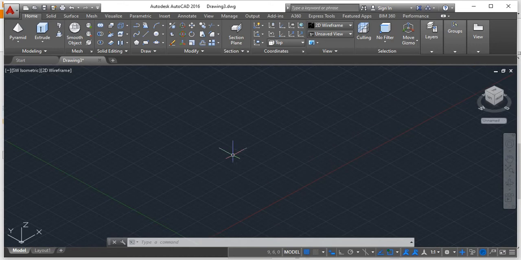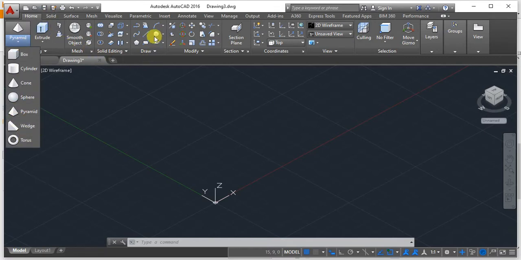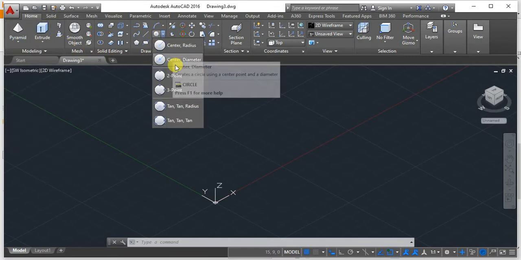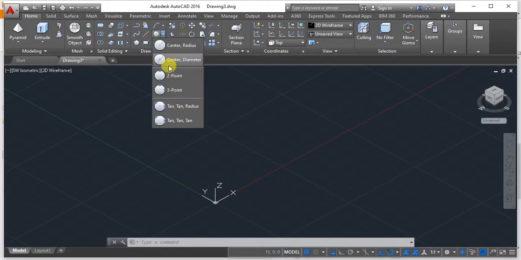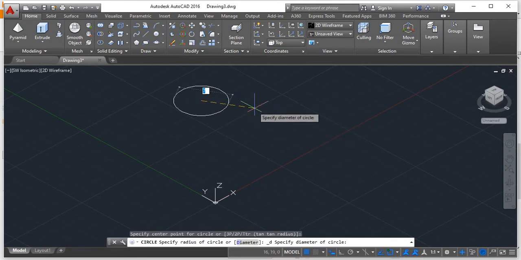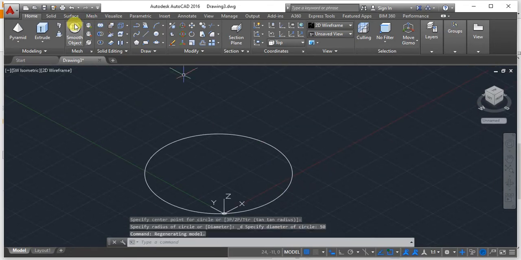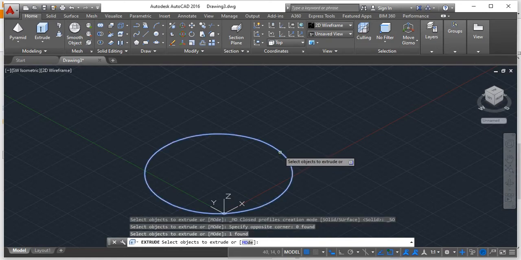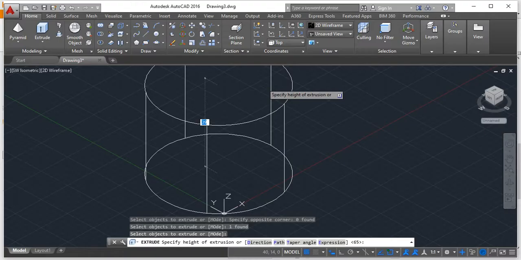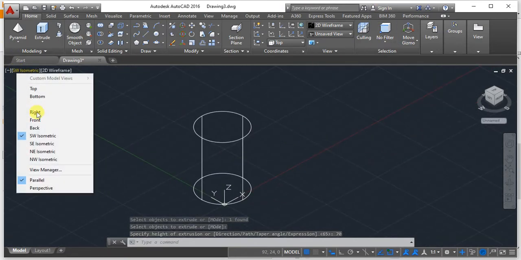For this question, I would like to draw it in 3D itself. It's pretty simple. It is basically a circle and then an extrusion. So here, one thing that is given is diameter 50. So select a circle with a diameter of 50 at any random position, then extrude this to a height of 70. When you see it in the front view, it would look something like this.